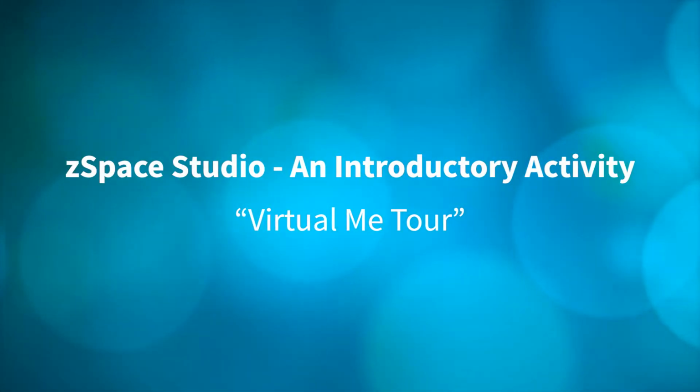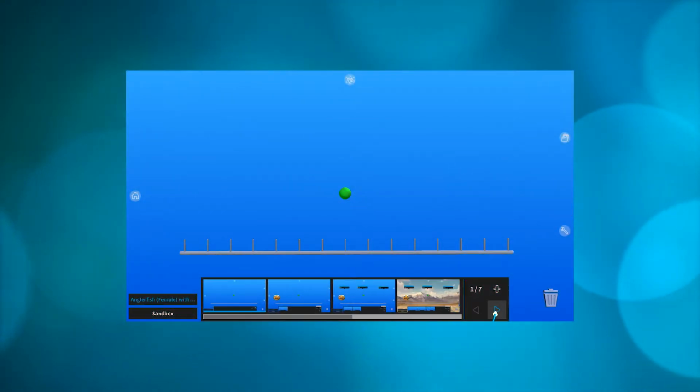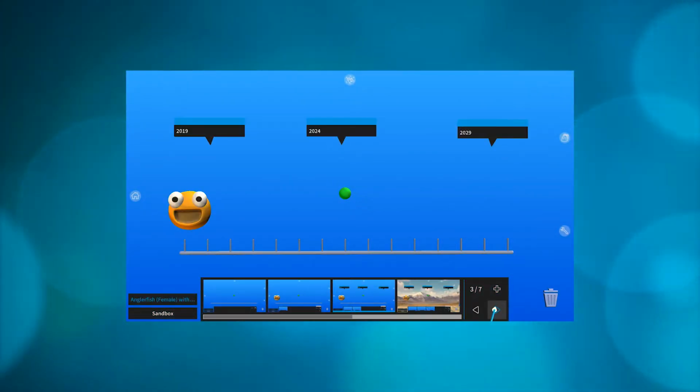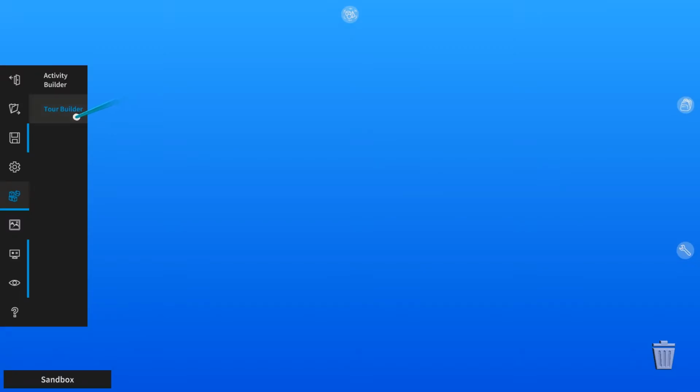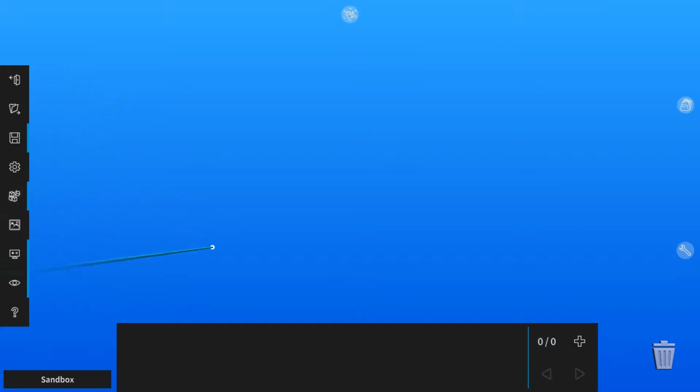Let's get to know zSpace Studio by creating a virtual Me tour. In this activity, you will create several scenes and use Tour Builder to save your scenes. To begin, open the Home control bar on the left, find the Builder's icon, and select Tour Builder. Your Tour Builder will appear at the bottom of the screen.